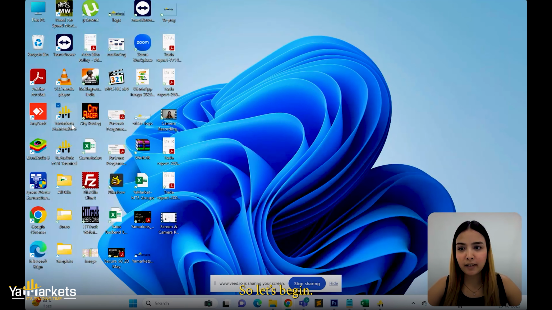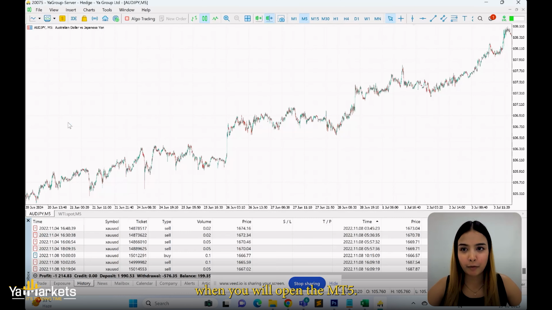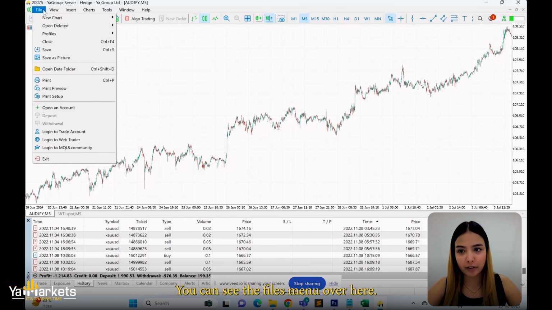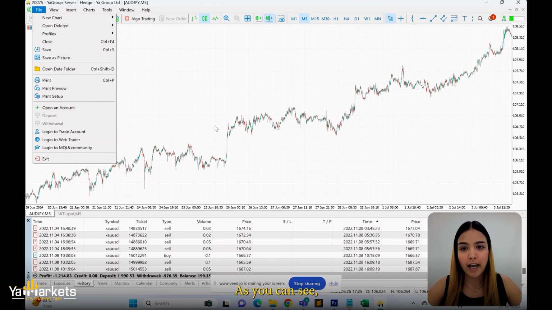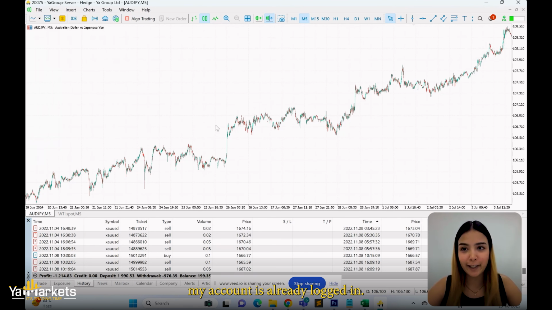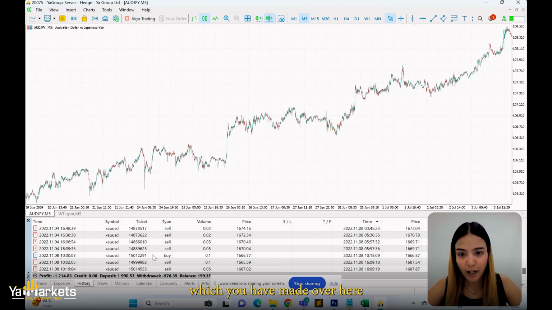So let's begin. First of all, you have to go to YA Markets MT5 account. When you open the MT5, you can see the files menu over here, and then you can log into your trade account or demo account, whichever account you want to log into. As you can see, my account is already logged in. So now you can see all the trades which you have made over here at the bottom.